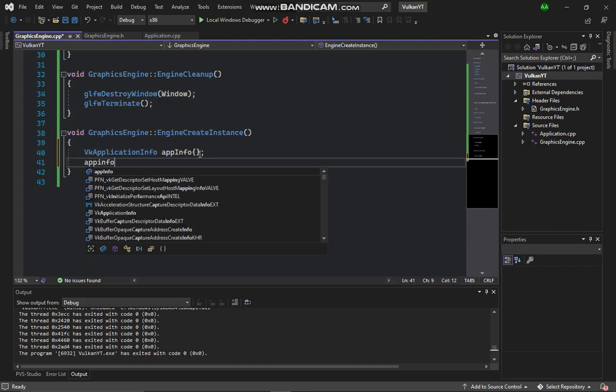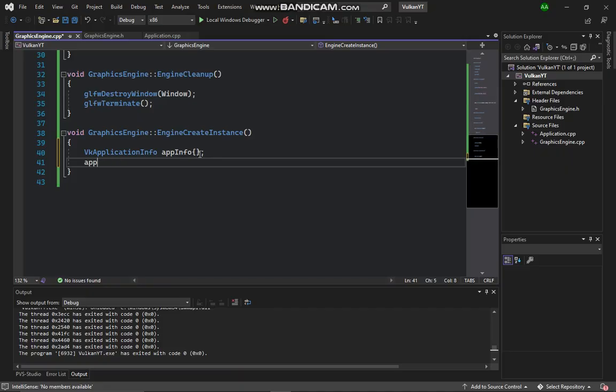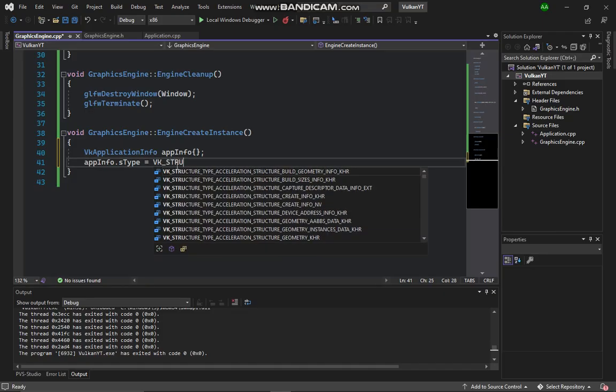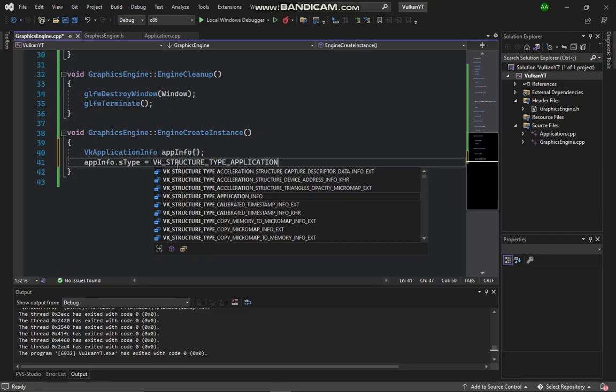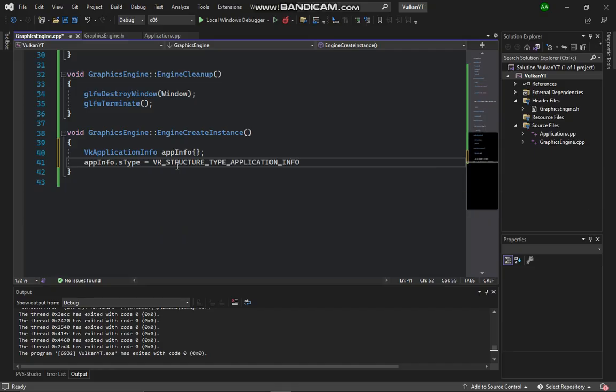So this is app info dot, the first one is structure type. We need to tell Vulkan which structure type we are working on. Since this is the application info structure, we'll pass that in here like this, VK structure type. This goes the same for all the structures. You will always have to pass the sType or structure type, and it will always be the same format, VK structure type and then the name of the structure, this is application info. Yeah, this is done.